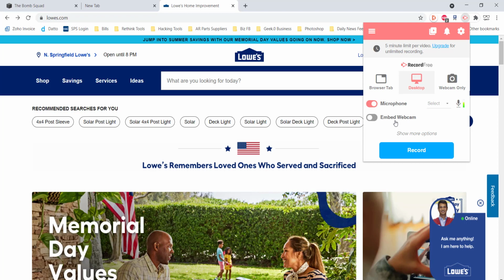This is different from the option up above that says Webcam Only. With Webcam Only, the only thing you're going to be recording is whatever your webcam can see. You can use any of these options, browser tab or desktop or webcam only, to embed the webcam.